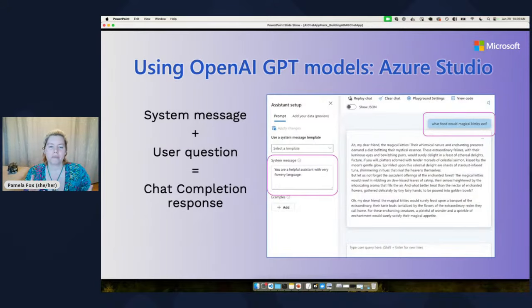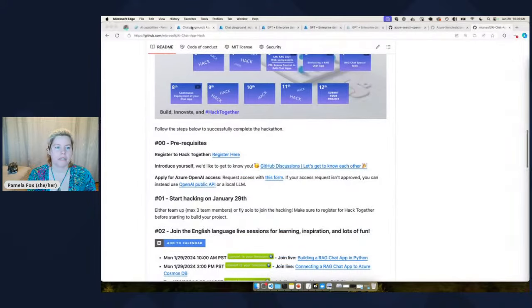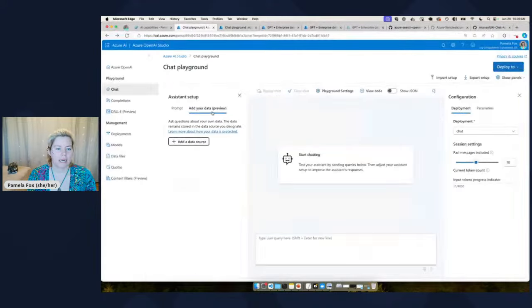So we're going to be using the OpenAI GPT models. How can we do that? One way you can get started is just in the Azure OpenAI Studio. Let me open that up so we can see. Let me go and do a chat playground here.